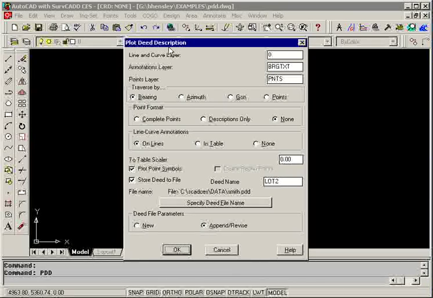First of all, let's look at our Plot Deed Description dialog box. The layers for the lines and the curves that it draws, the annotations, and the points, if you so desire, are all at the user preference. You can change these however you wish if you have particular layers you wanted these items to go to. You have the option to traverse by bearing, azimuth, gon, or points. In our example, we're going to use bearing.